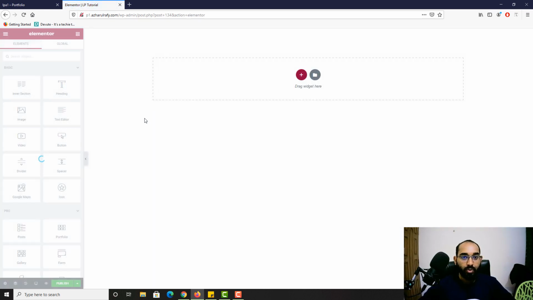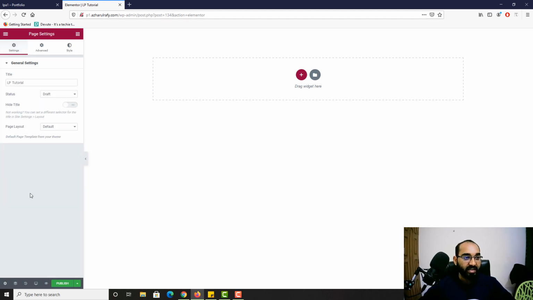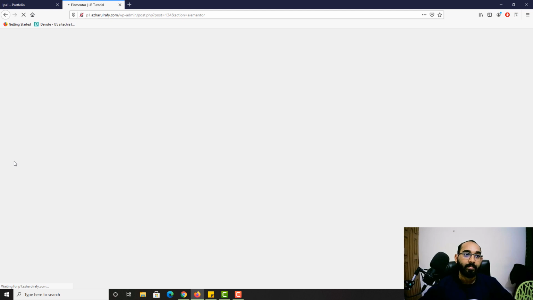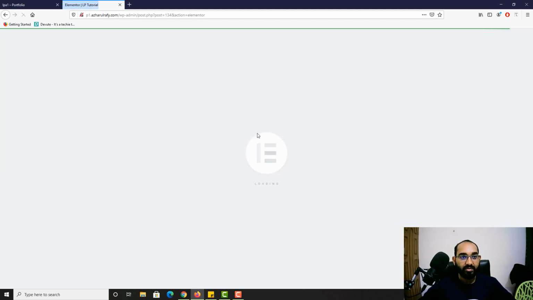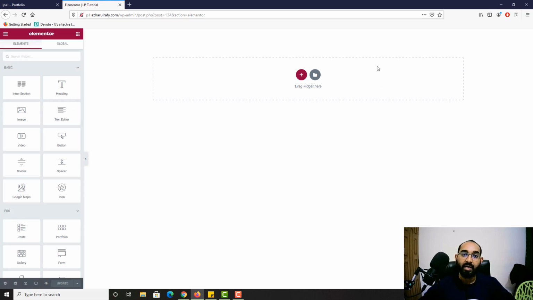And it is going to load up the editing panel for us. And let's just verify it is selected to page layout. I've just clicked here on settings, then page layout to Elementor canvas. Let's click on publish, and if I reload this page again, we are all ready to move forward from here. As you can see, it's just loading up this editing panel.